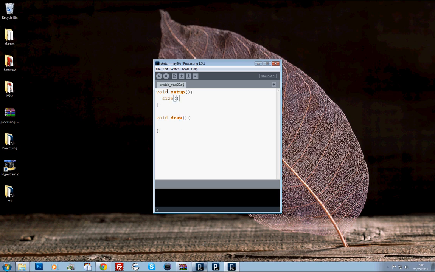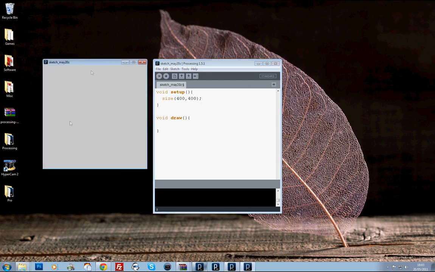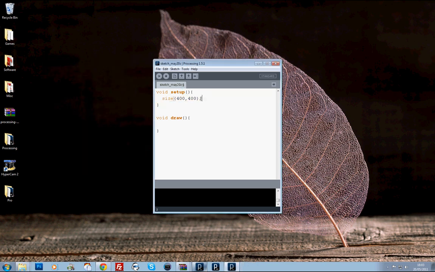If you see here, I'm going to create something. So I'm going to go size, let's make it a 400 by 400 box. So I've drawn a 400 by 400 box just with the size command. That basically sets up a new window. And your draw function allows you to draw anything you want. So what I'm going to do is an ellipse.